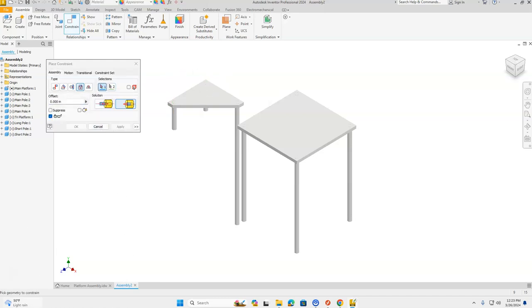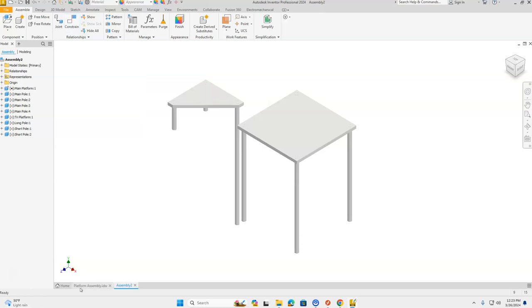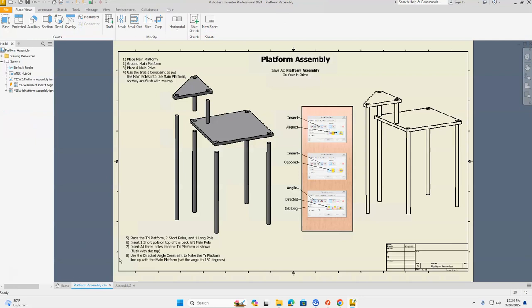Okay? Now, let's take a look at where this goes on the main platform. Referencing your drawing, we can see that this back pole is going to line up on top of the main platform, which is stacked on top of that pole right here. So that's what we're going to start off with first. And this is going to be an insert opposed, as you can see on our drawing that I'm showing you now.